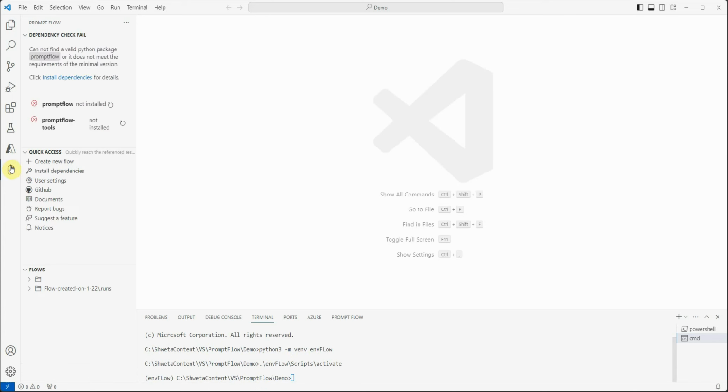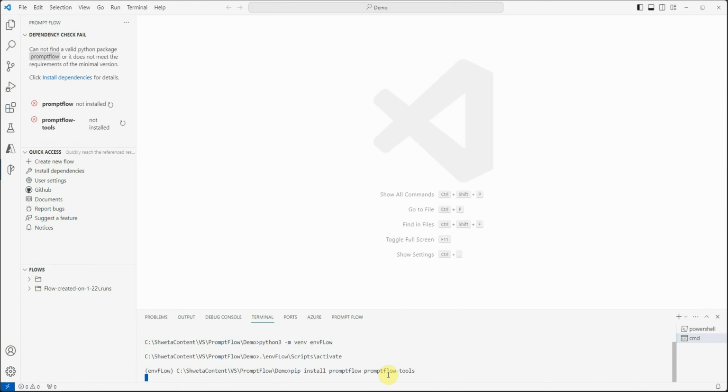Now let's go ahead and have a look at what all dependencies we need. One we need is prompt flow, and the second one we need is the prompt flow tools. So I will quickly go ahead and install these. It's going to take close to a minute.